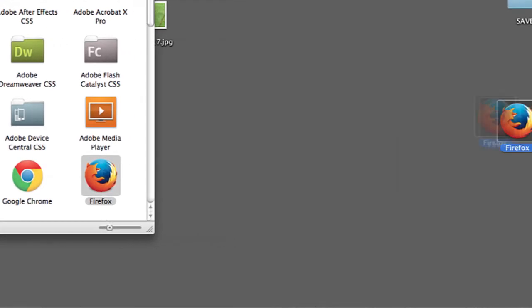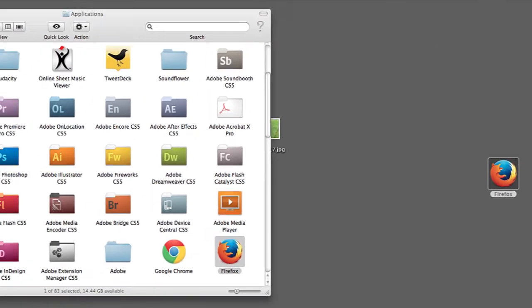Once I do that, I will have Firefox on my desktop, which I can now double click on and open it directly from there.